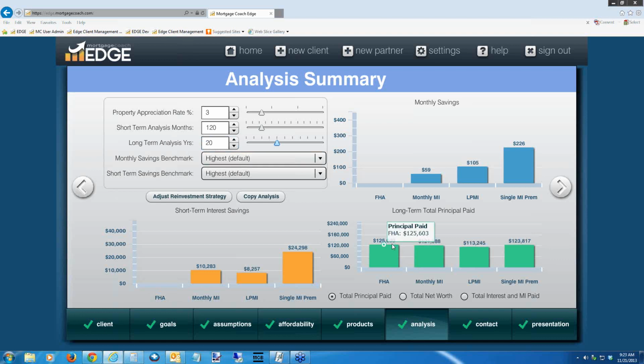Do you want to have more equity in your house, or are we looking for the least amount of interest and MI, in which case that single premium one wins out? Or are we looking for net worth? Now, the net worth is a combination of their total equity plus the liquid assets that you've developed using this reinvestment strategy. So if you're going to show a reinvestment strategy, I highly suggest you show net worth. And you can see that my single MI premium has the highest net worth here because it's paid a good amount of equity, but it's also developed a pretty good liquid asset over this time period.